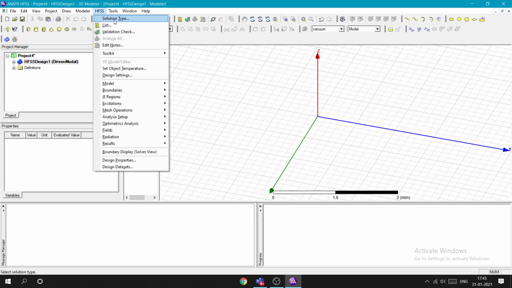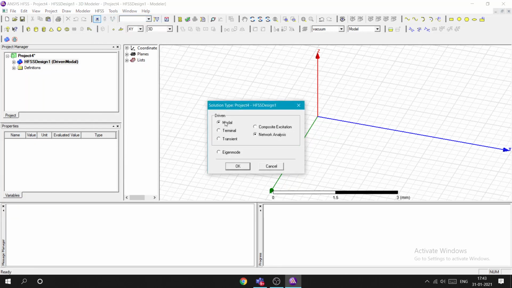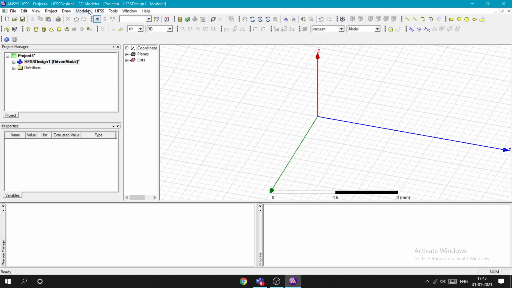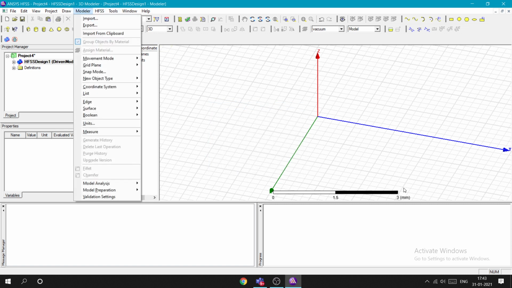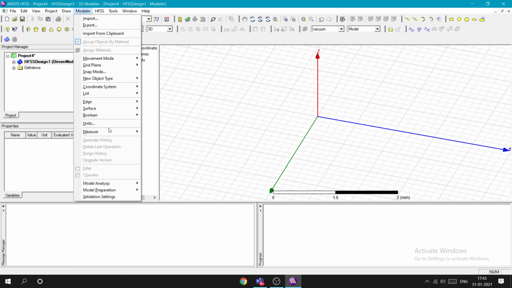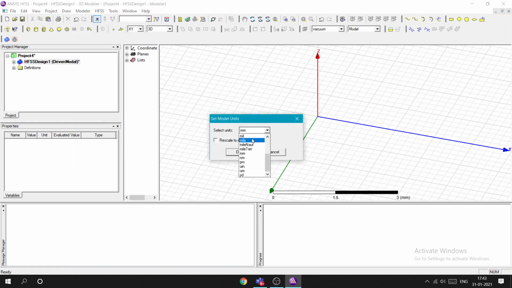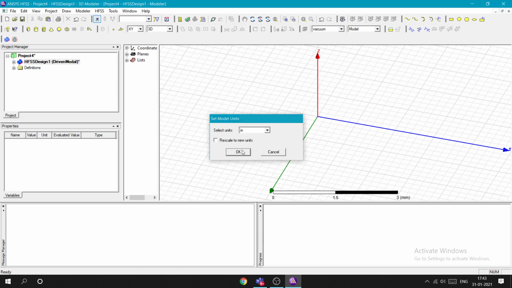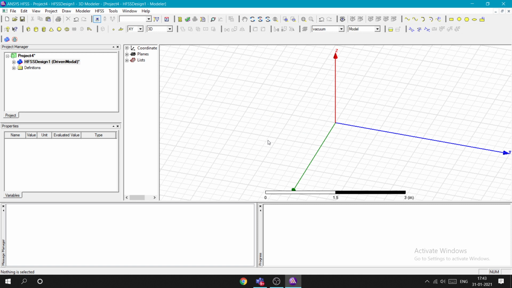In the solution type, previously we changed it to terminal, but for this experiment there is no need to change it to terminal. Leave it in modal itself. One more change: previously we were using millimeters as the scale, but now we need to change it to inches. So go to Modeler, go to Units, change it to inches, scroll up and select IN, that is inches. Press OK, so it will be changed to inches.